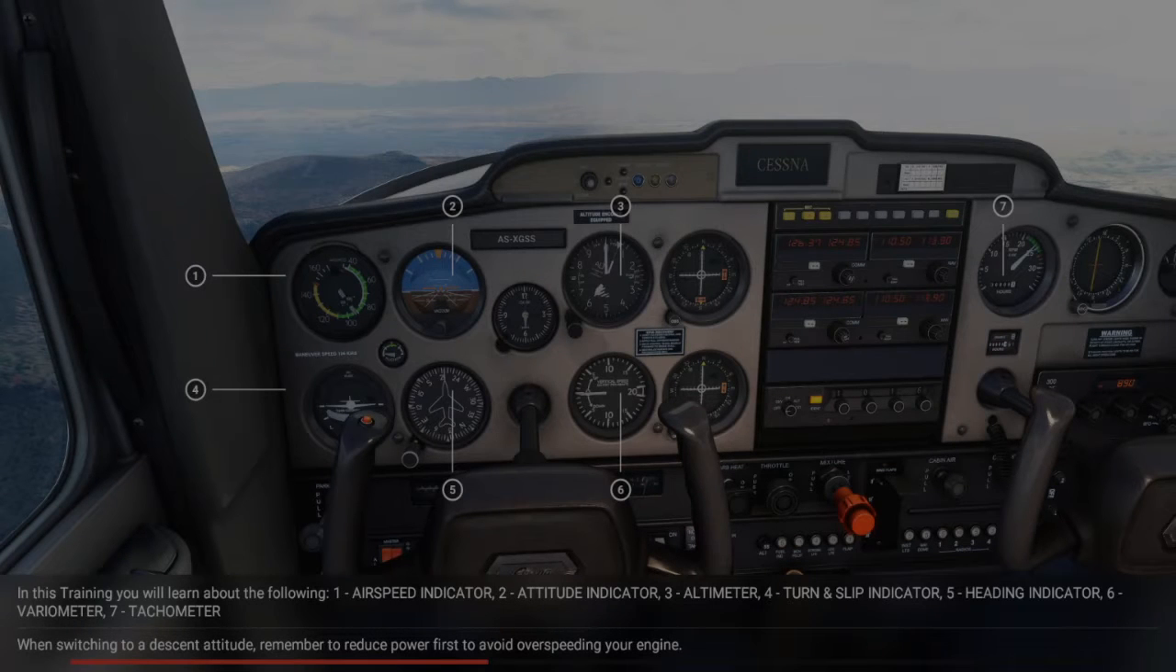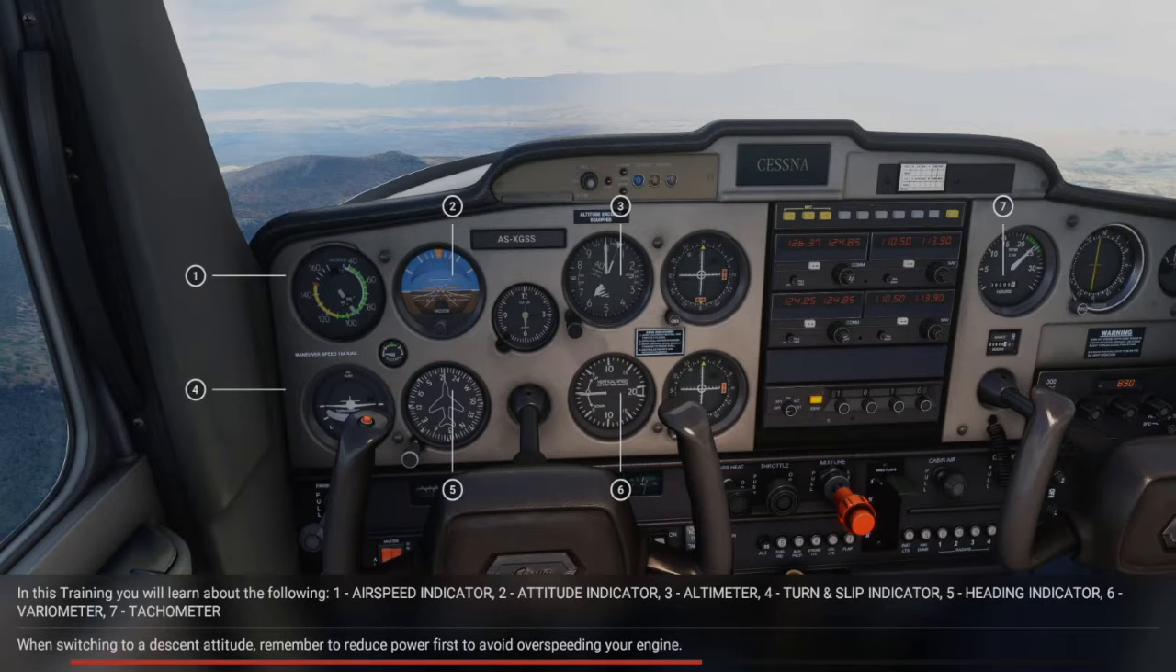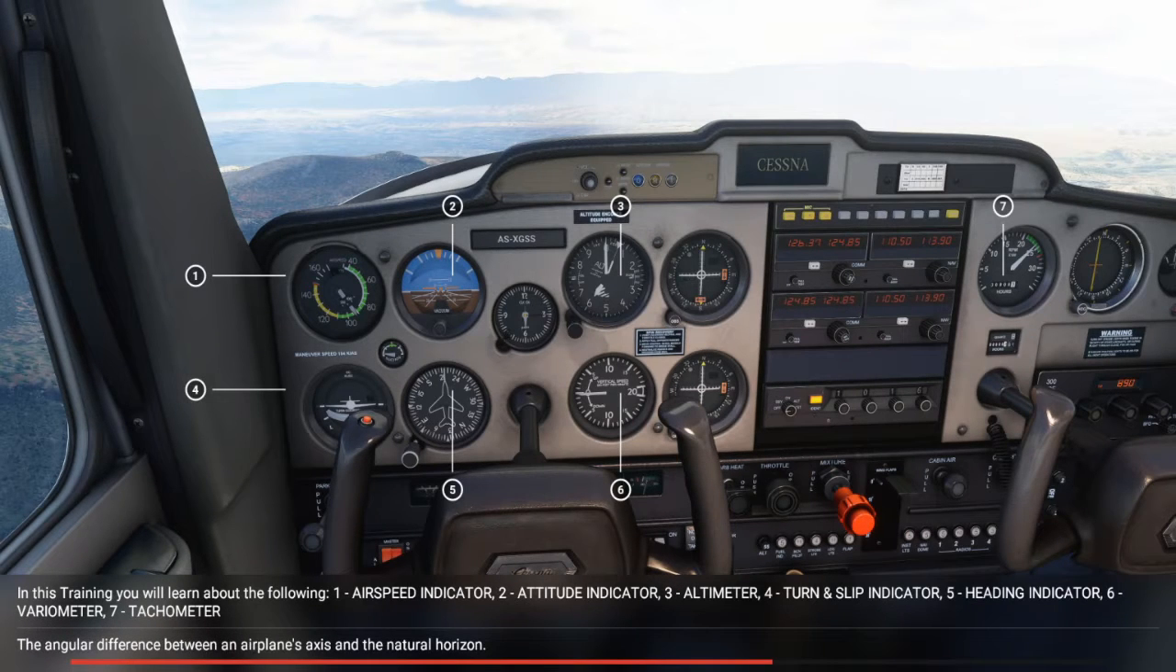So we'll learn about the airspeed indicator, attitude indicator, the altimeter, the turn slip indicator, heading indicator, variometer, and tachometer. Tachometer I know because I used to fly the Cessna a lot. And the rest, like altimeter, speed, attitude, and heading, I already know them. So it's essentially the basics, but variometer I may have to try to figure it out myself.